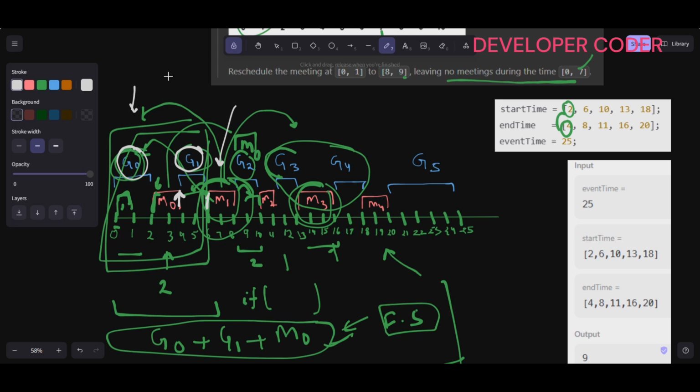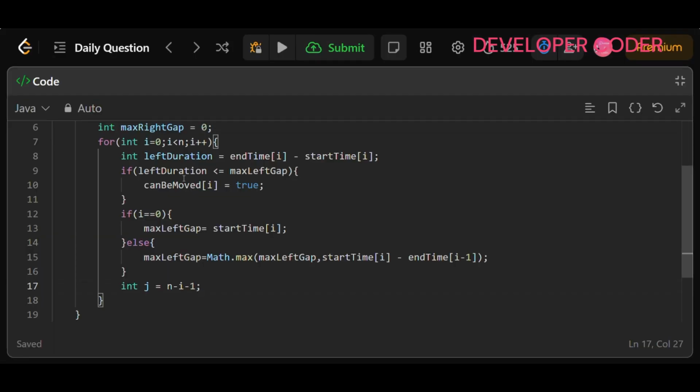So when my I is equal to 0, then I'm taking j as n minus I minus 1. n is nothing but 5, so 5 minus 0 minus 1 is nothing but 4. That means 0, 1, 2, 3, 4, this one, the fourth, M4 meeting. For I equal to 0, I'm taking this as right. When my I is here, I'm taking this. Like that, when my I is here, I'm taking j as this. So in a single loop I'm going to cover everything. Okay, this is done.